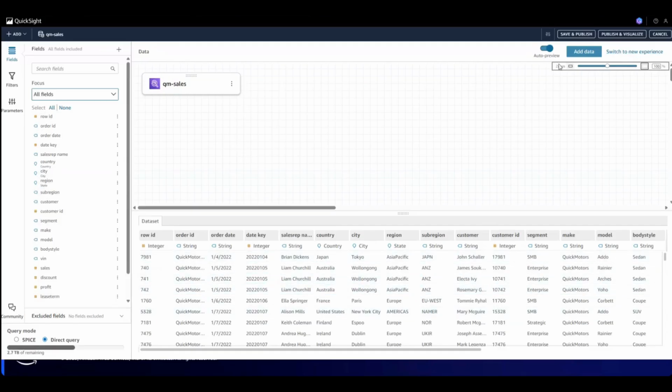You can actually bring in multiple data sources by clicking add data. Below you can see we have the direct query mode, and the SPICE mode, right? So I can switch this to SPICE mode so that this becomes in memory, and I can do save and publish.